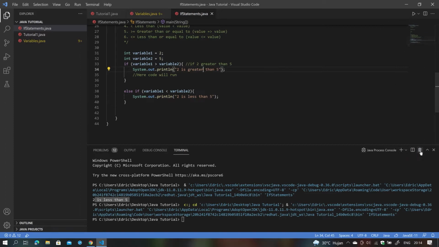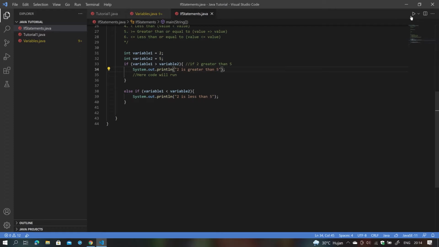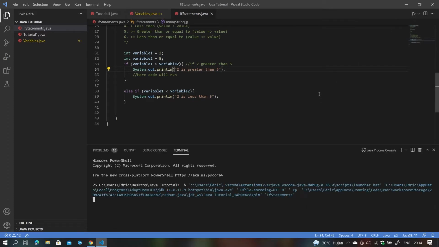Actually, before we click on run, let me just reset this terminal by killing it and then opening it again. As you can see, 2 is less than 5. And this runs because this statement right here is true. But of course, you already know that because I just explained that before. But now you're wondering, why is there the use of if and else if here?